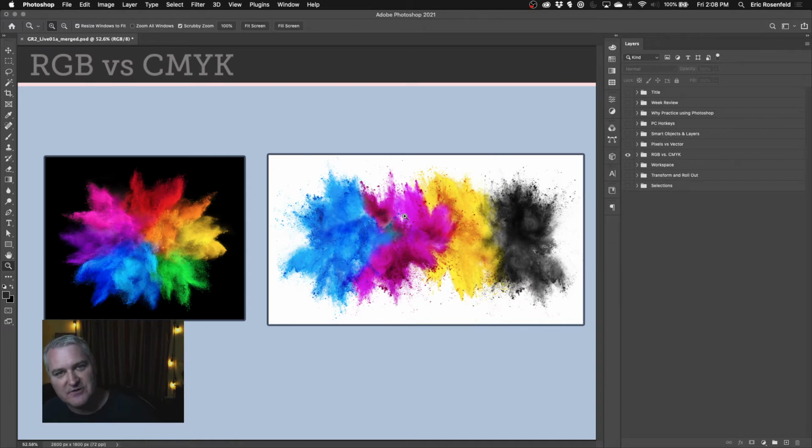I've used very high-end inkjet printers before that preferred RGB files because of the way they printed. So you just never know, and you'll hear us say this a lot, always talk to your printer to figure out what they need. But in general, CMYK is for print, and you would never use a CMYK file for something that's going online. It would always be RGB.